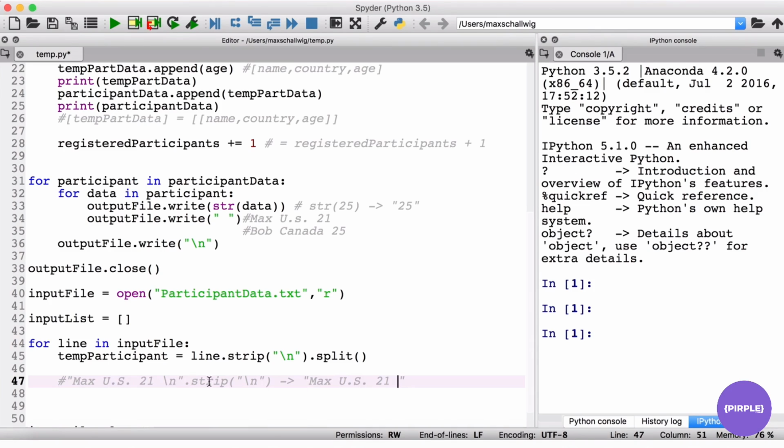So that's what the dot strip does. And now let's see what the dot split does. On a new line, let's have our edited string. So this is what we get with this. This is what the dot strip does. And now on this, what's left over, we're going to call dot split.